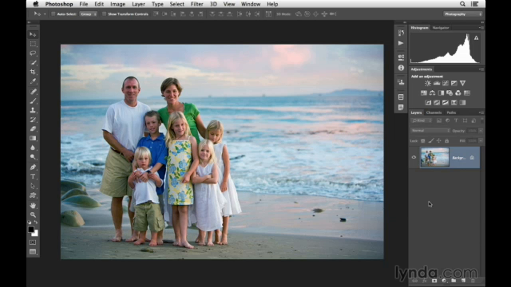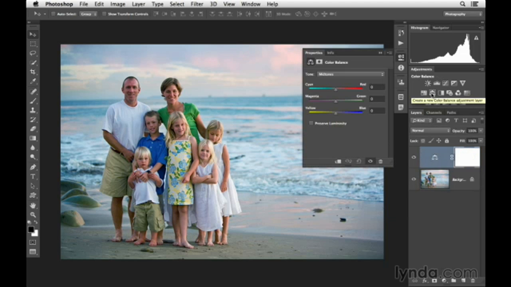So let's take a look at how we can use color balance on a few images in order to change or modify the colors in our photographs. Here we have a family portrait down at a beach, and what I want to do is warm this image up. To do that, we'll use color balance. You can click on the color balance icon right here. You can find it in the adjustments panel.